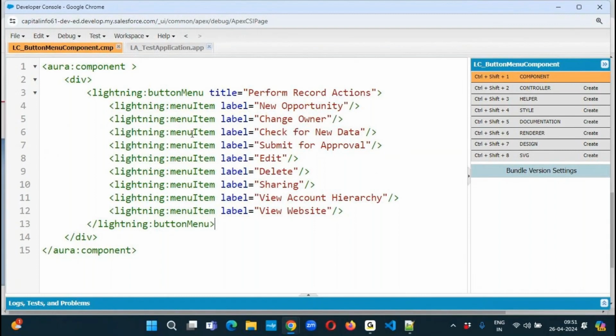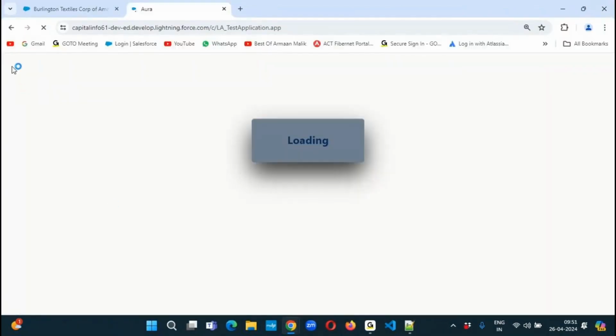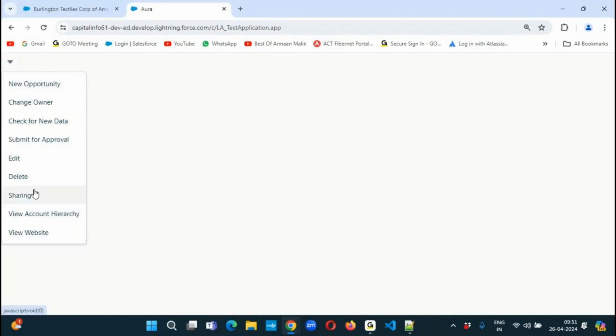Now let's run this application now. So now the button menu will be getting visible over here. Once you click on this button menu, it is indicating the menu items over here. Whatever menu items are required, we can represent them here. Now we are having new opportunity, change owner, check for new data, submit for approval, edit, delete, sharing, view account hierarchy, view website, like that. We can see these menu items over here.